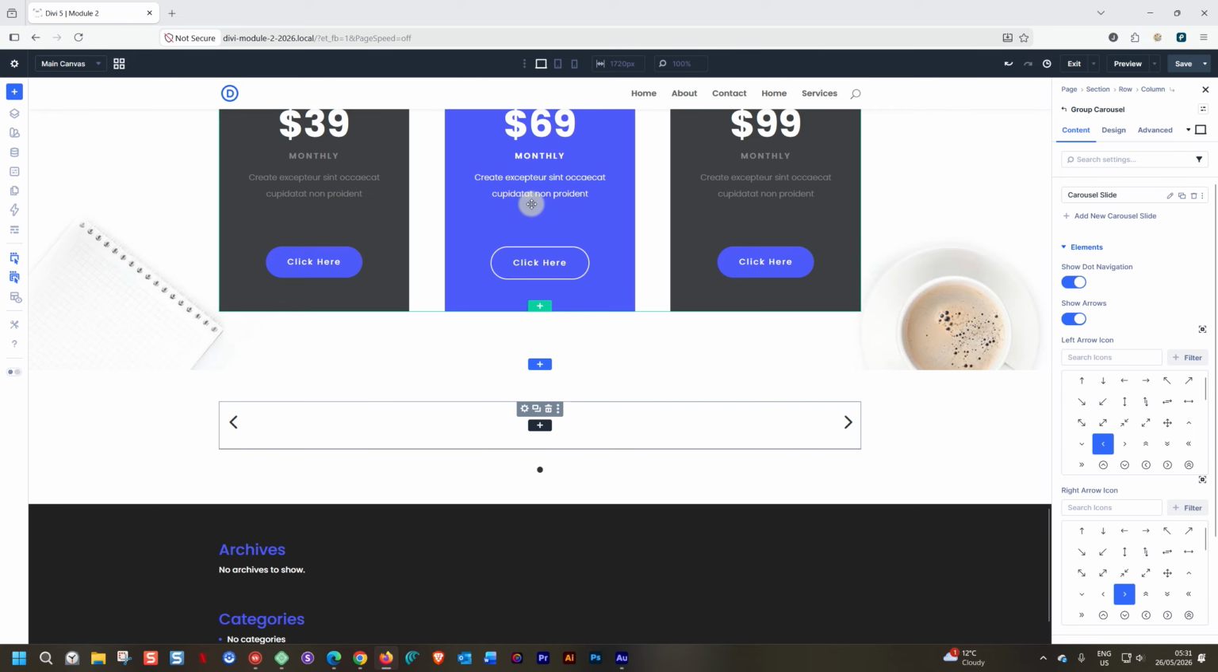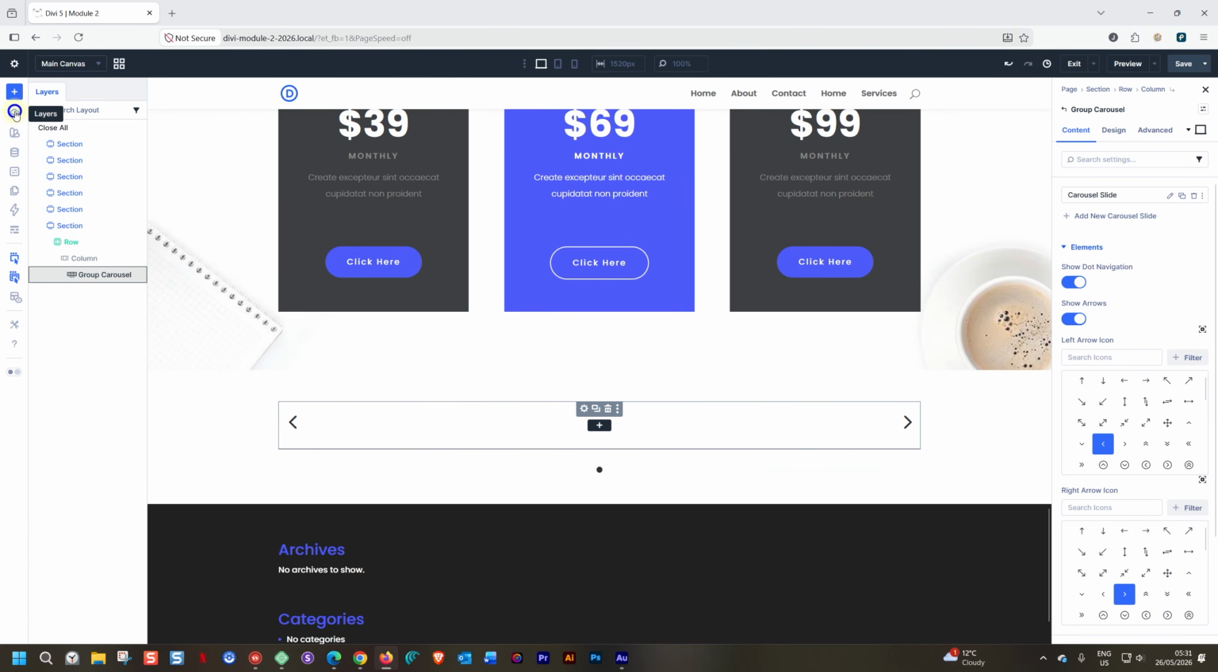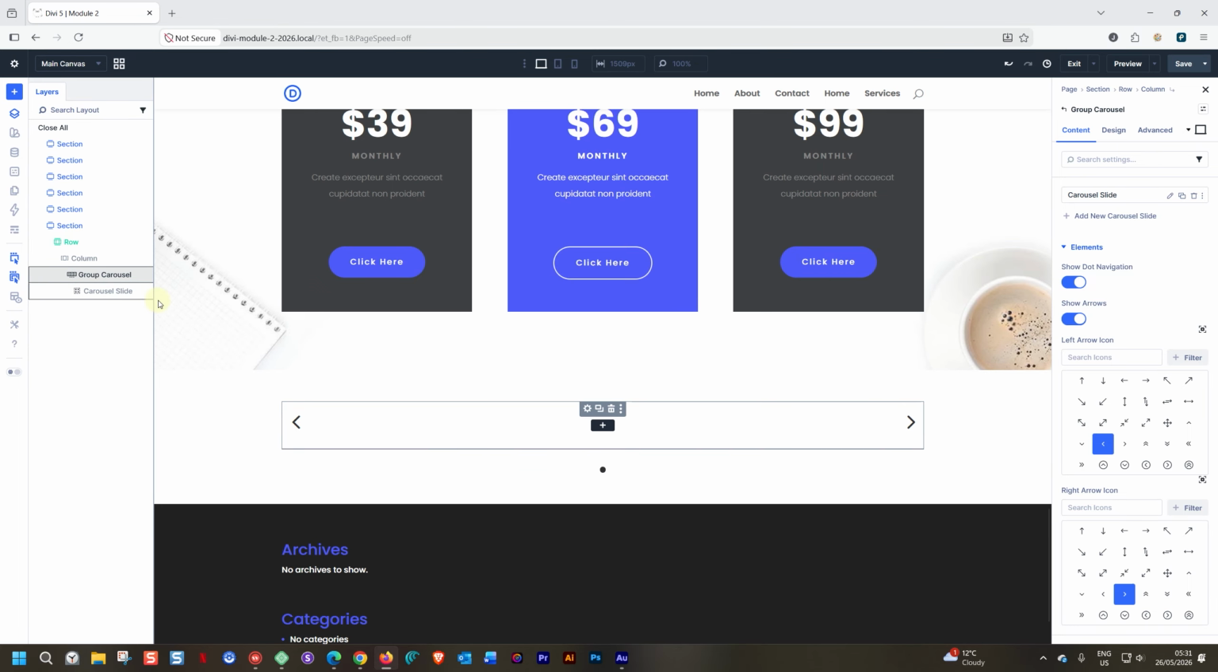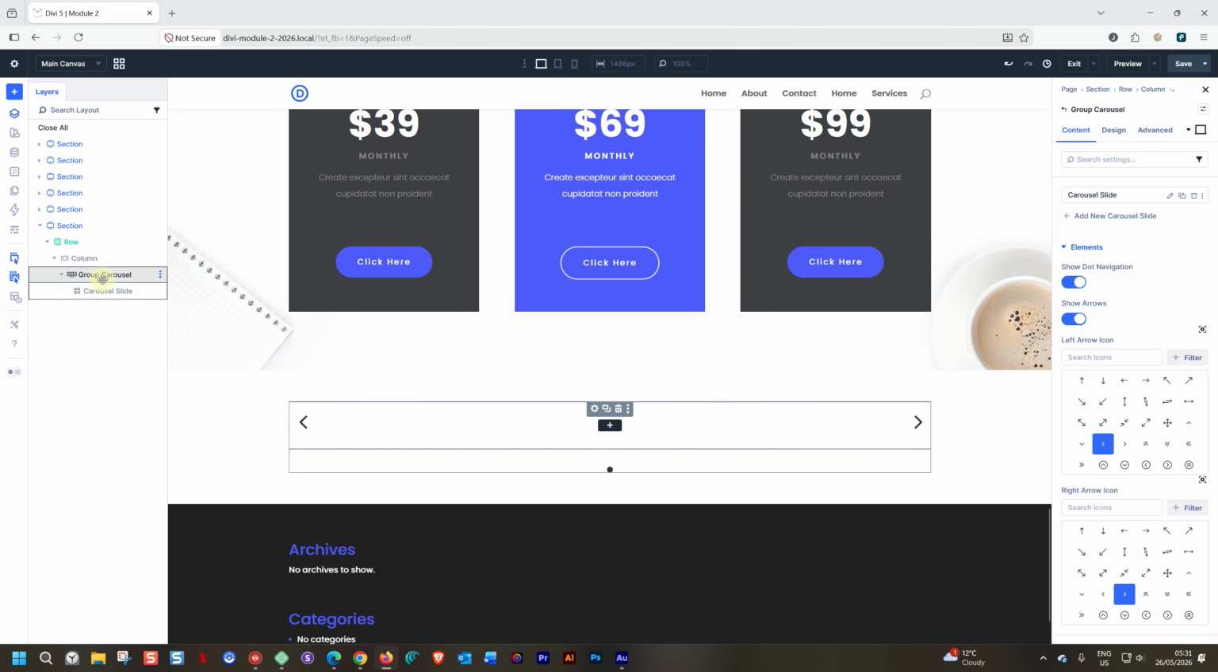Click on the Group Carousel, and let's have a look in the layers panel on the left. What has happened within the column? We have Group Carousel. And under that, we have a group carousel slide. Select Group Carousel. Let's go to the right and see what's going on here. You can see there it says Carousel Slide. And then to add more slides to this carousel/slider, you just click here on Add New Carousel Slide.